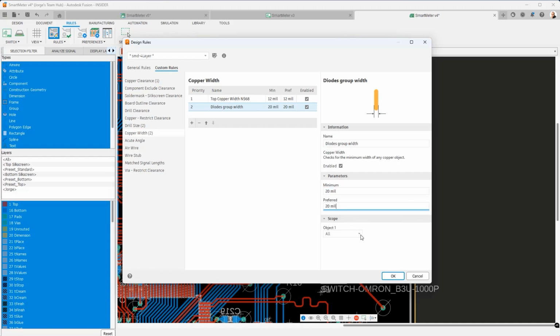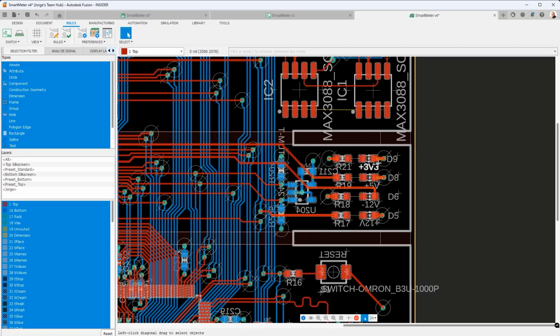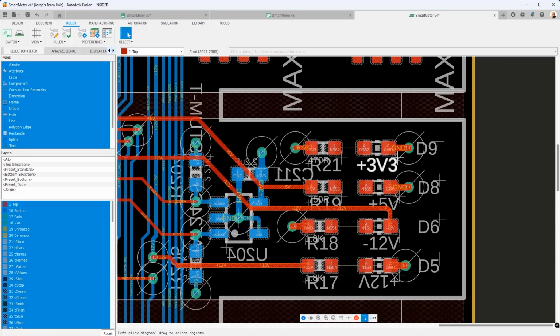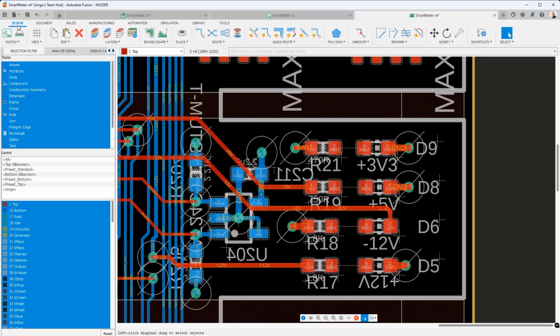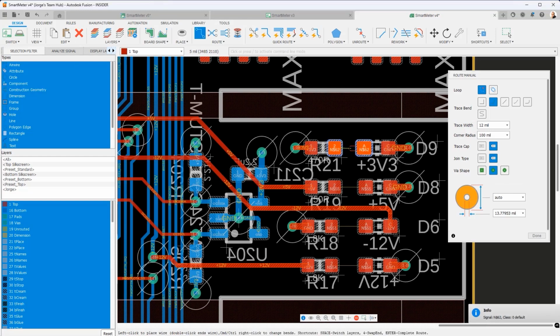And now we go here again, our scope. We're going to go in named group, diodes. Okay, this is our one group here. And we're going to click OK. And once we do this, you're going to see that all of the traces that are in that group are giving an error because they're all thinner. And then again, if we use the route command, then now we get the thicker trace. And these are all correct.